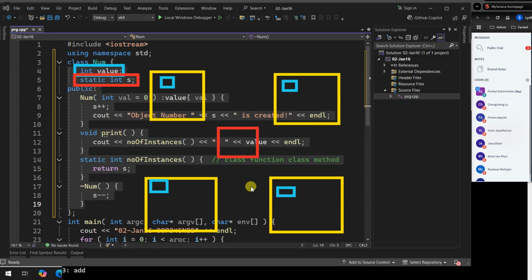If the first object sets it to a certain value, the second object can read that value. That's why in the constructor I'm adding 1 to it. As soon as the first object is created, it adds 1 to it. So in the constructors I'm adding 1 to s, and in the destructor I'm reducing it by 1. Therefore, I can keep track of how many instances of the object are created. Does that make sense? There is one problem.